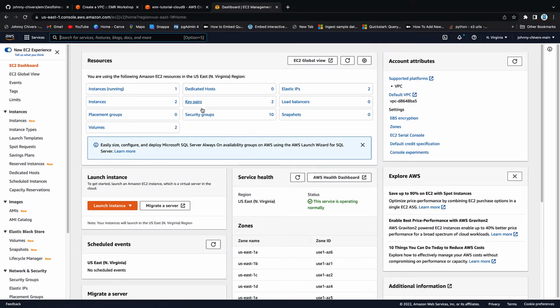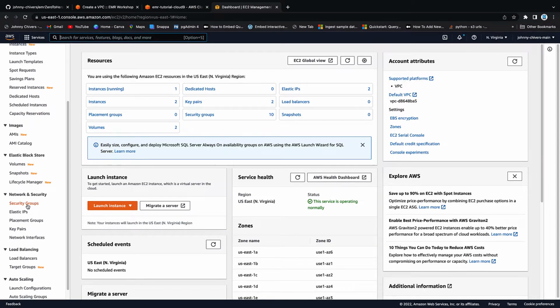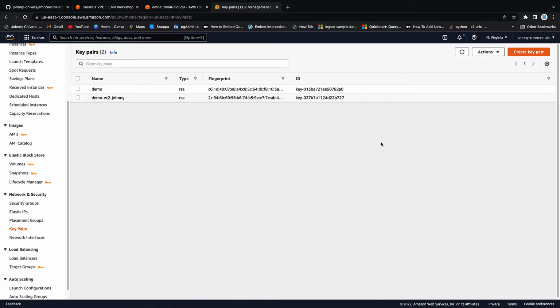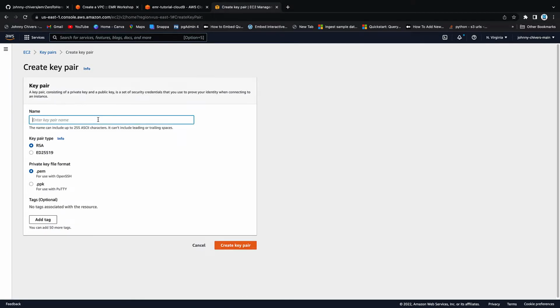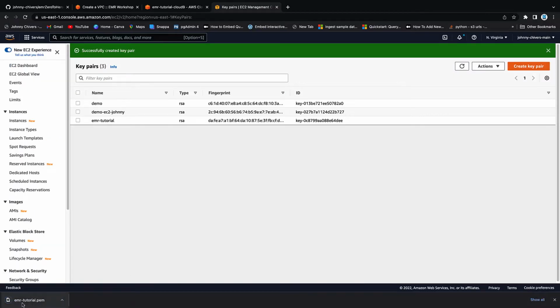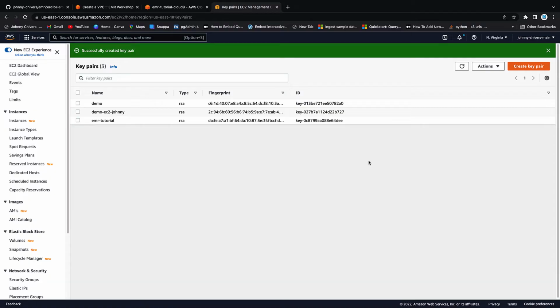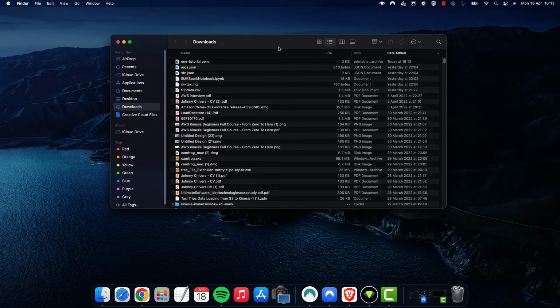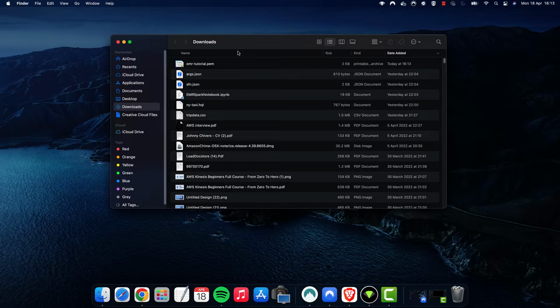Once on EC2, we need to create a key pair, which is down the left-hand side, under Network and Security, Key Pairs. And then we want to create a key pair. I'm going to call this one EMR tutorial. We want it to be the RSA type, we want the private key format to be .pem, and we want to create that key pair. You can see it's automatically downloaded into my downloads. So if I just go into my downloads really quickly, I'll make that a bit bigger. You can see that it has downloaded itself.